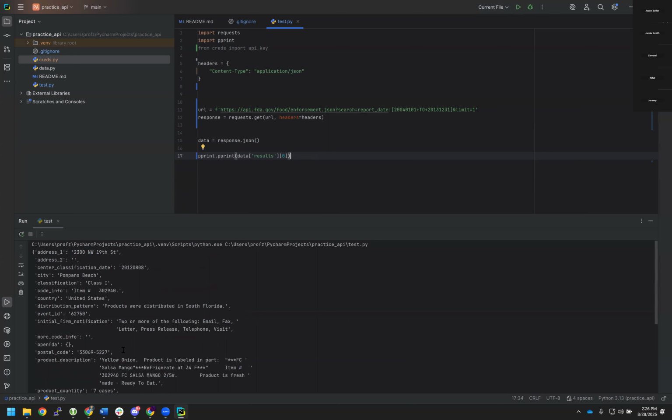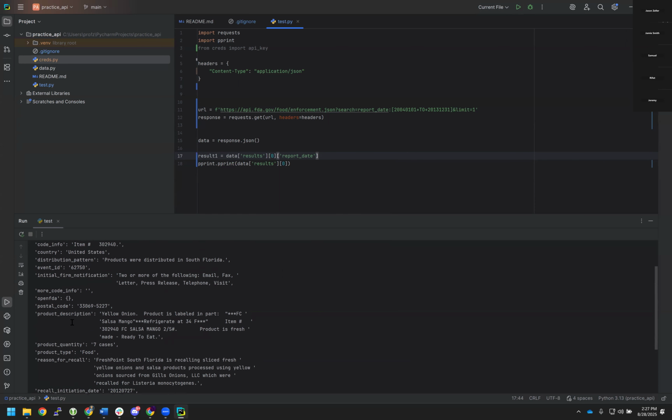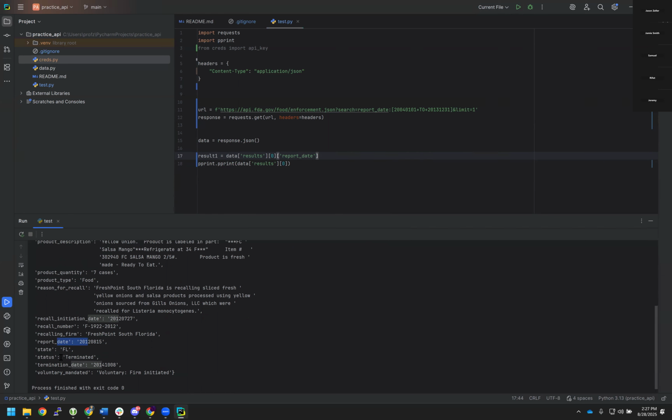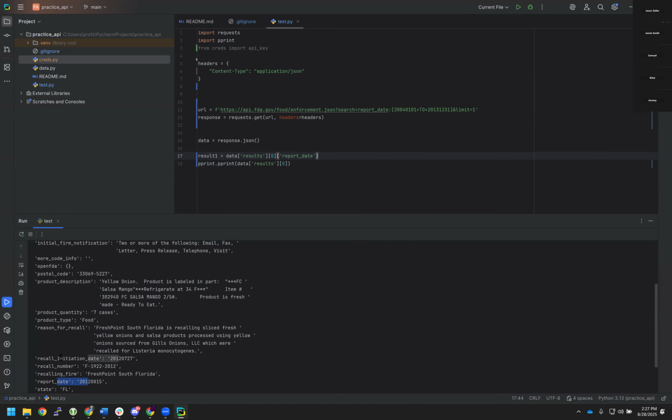Okay, well, that gives us one dictionary with all the data inside of it. And then from there, we could actually set that to something else if we chose to do so. So we could just say result 1, that, right? And this is going to be all the report data. In this case, we could pull the actual report data, which is just a date rather. You could do like the reason for recall. So let's do that.